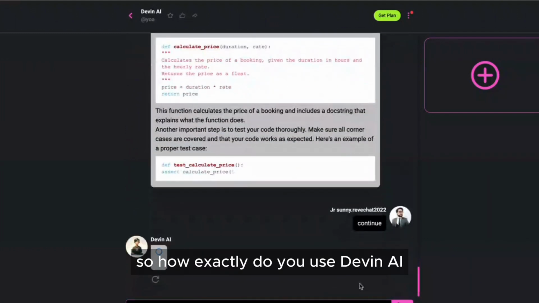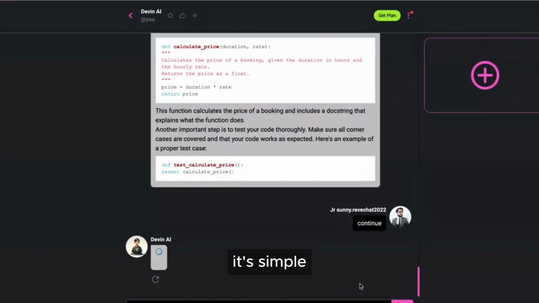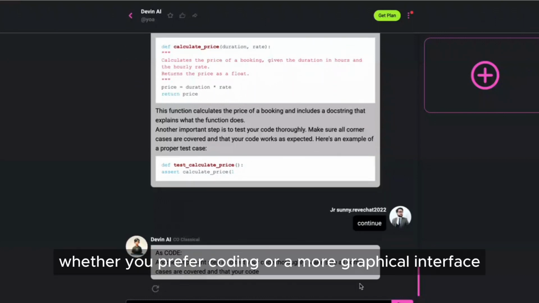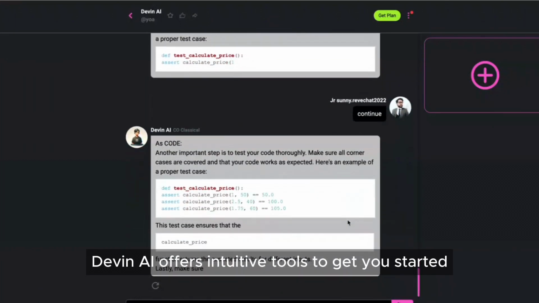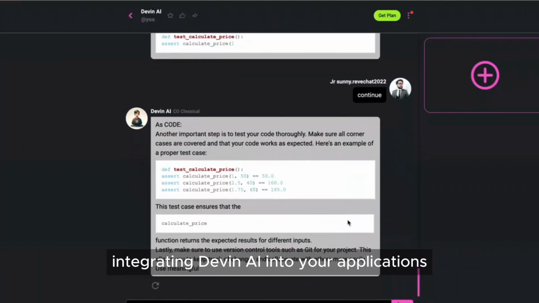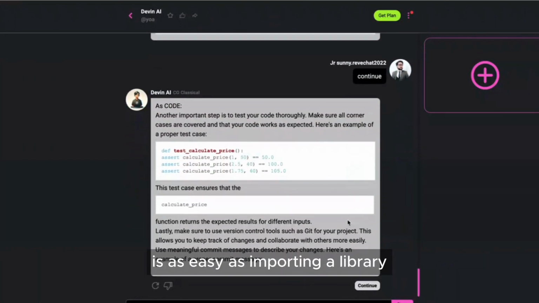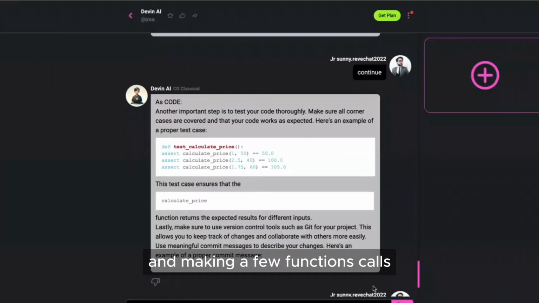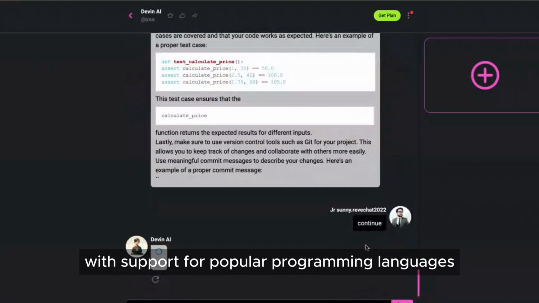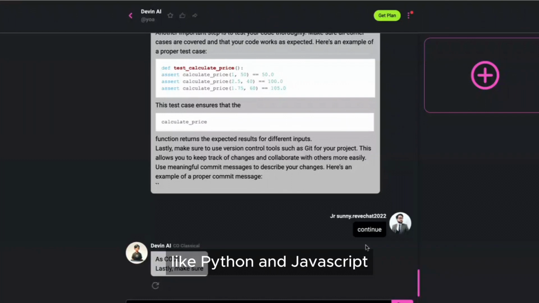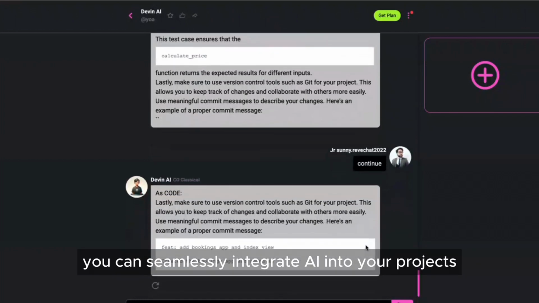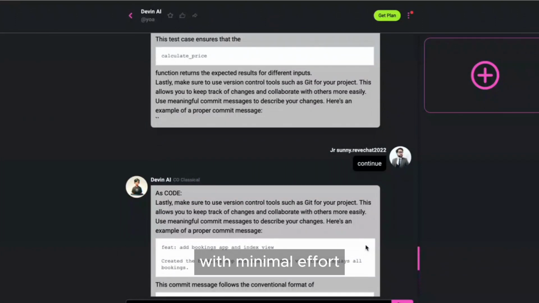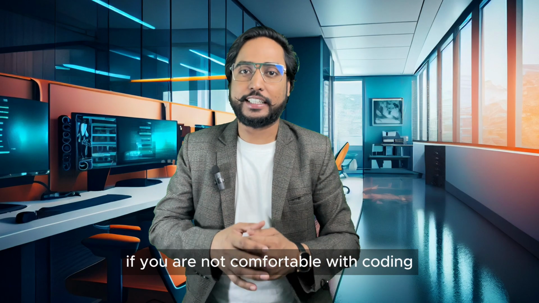So how exactly do you use Devin AI? It's simple. Whether you prefer coding or a more graphical interface, Devin AI offers intuitive tools to get you started. For developers, integrating Devin AI into your applications is as easy as importing a library and making a few function calls. With support for popular programming languages like Python and JavaScript, you can seamlessly integrate AI into your projects with minimal effort. If you are not comfortable with coding, no worries.